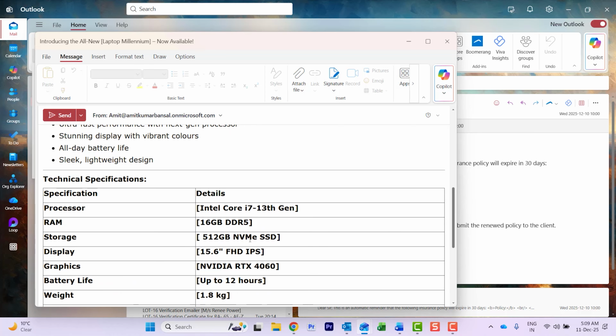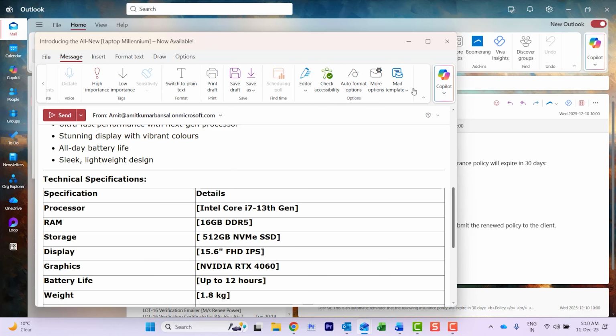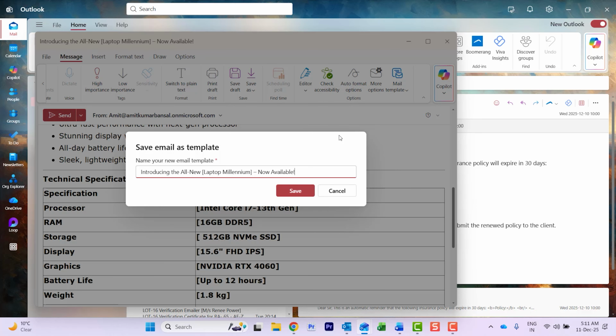Once your email looks perfect, go to the Message tab and look for the Mail Template button. In my case, when I click on the Message tab, my mail template is available on the far right. Click on it and you have a couple of options here. What you have to select is Save email as template. A dialog box will pop up asking you to name your template. Choose something descriptive that you will easily recognize later. So I chose New product status update. Then click Save and that's it. Your template is now saved and ready to use.